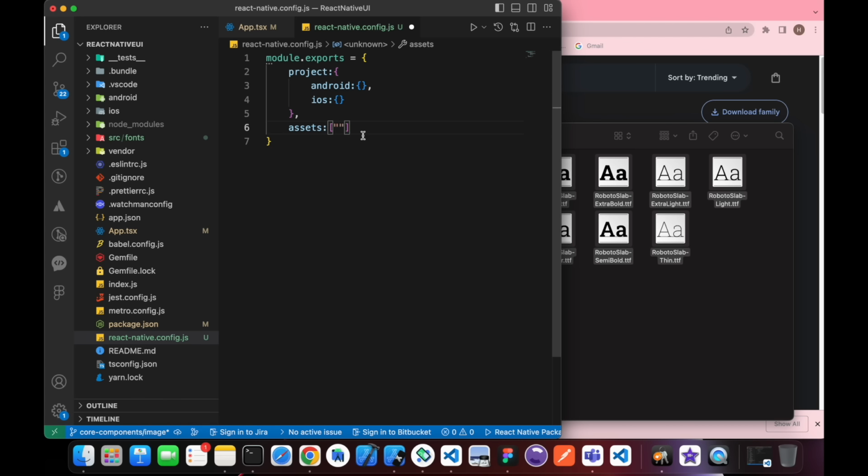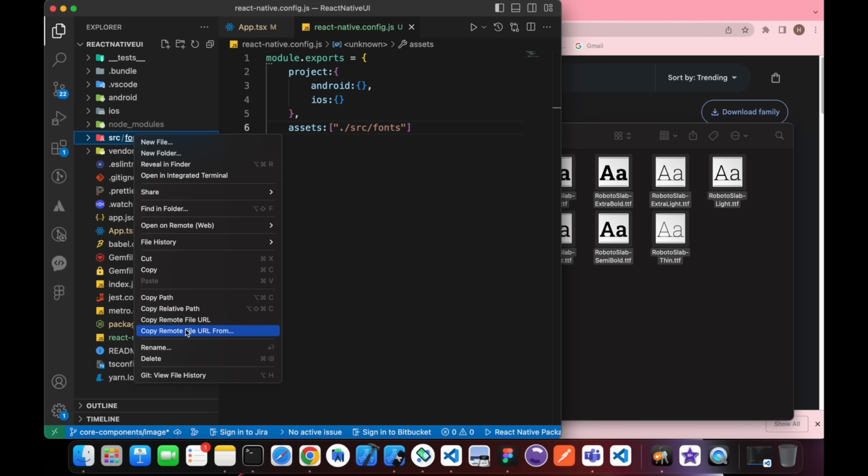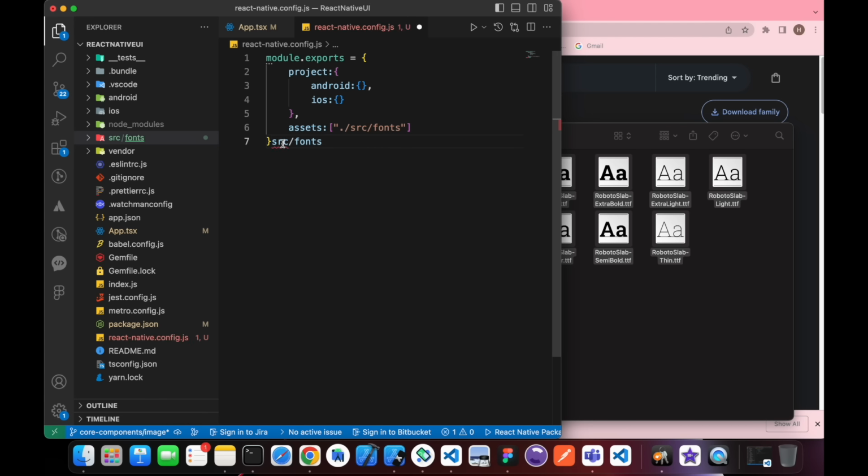And in our assets, we just need to put the source of our fonts, and this source is ./src/fonts to link those fonts. If you want to get them from VS Code, just right click and copy relative path. Look, src/fonts. And we have to put this dot here to ensure that we have the same root of React Native config and src.